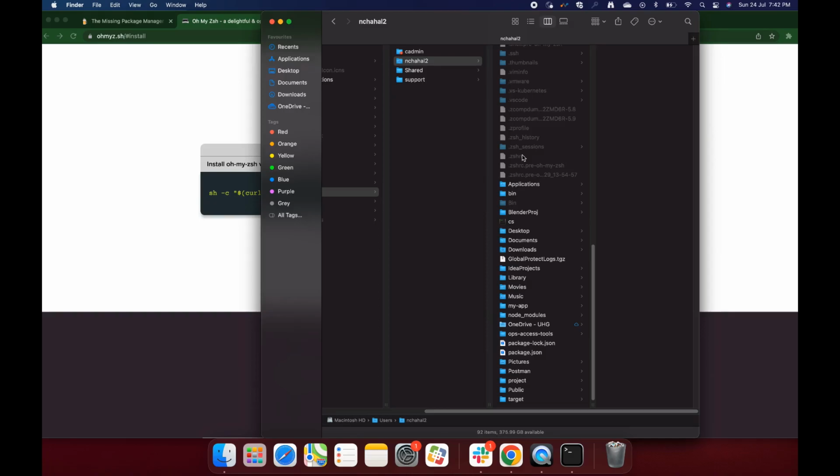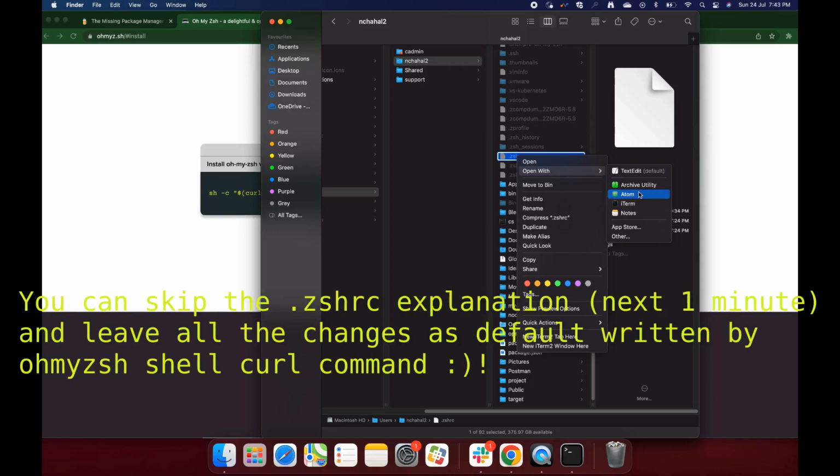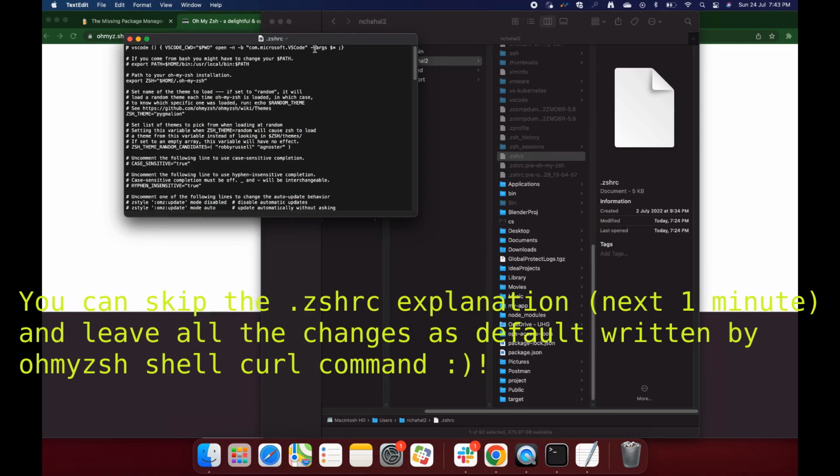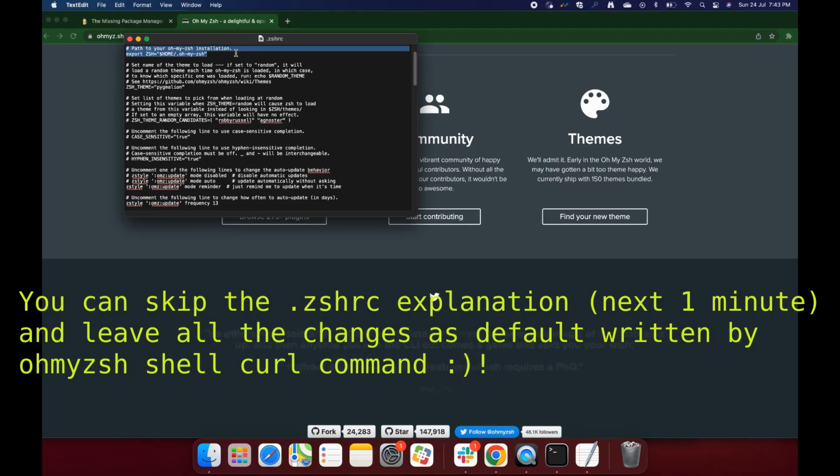to see a .zshrc file. Just open it with any editor, like the default TextEdit on macOS, or if you have VS Code or Atom code editors installed, you can open it in them. So for now let's do text editing. It's more universal, most people will have it. You can see this file is generated by that shell script which we downloaded from the curl command from the Oh My Zsh official website install command.